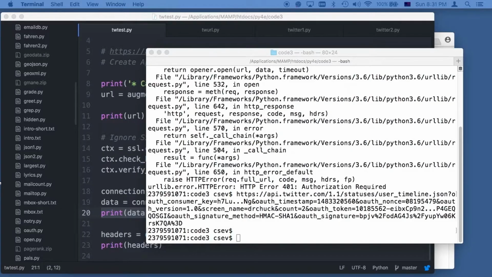What? Oh yeah, he's doing the keys and stuff.